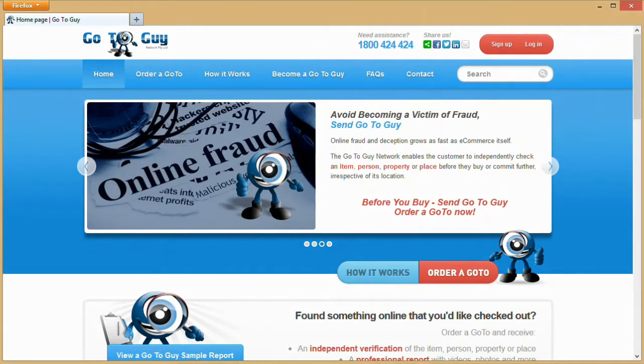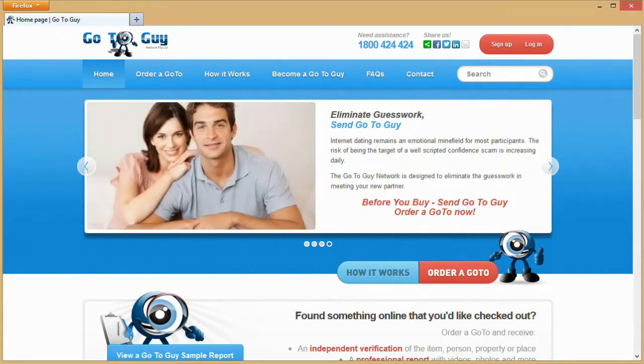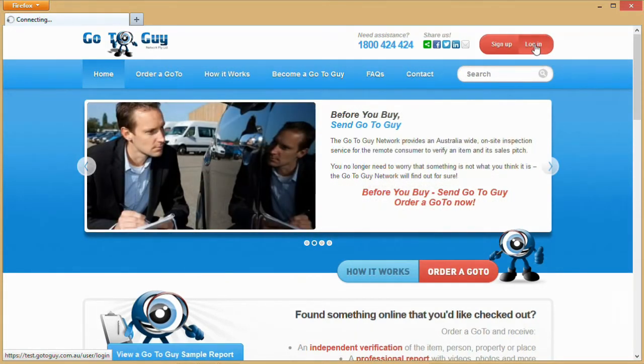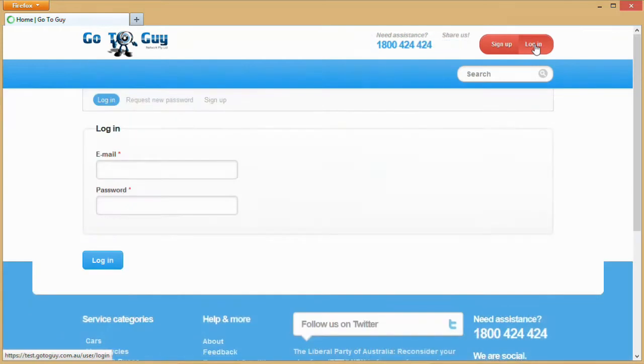So let's get started. First of all, you need to find your way to the Go-To-Guy homepage, and once you're there, you can log into your Contractor Dashboard by heading up to the top right-hand corner of the homepage screen, and you will find the login button there. So if you click on the login button, you'll be taken to the login screen.